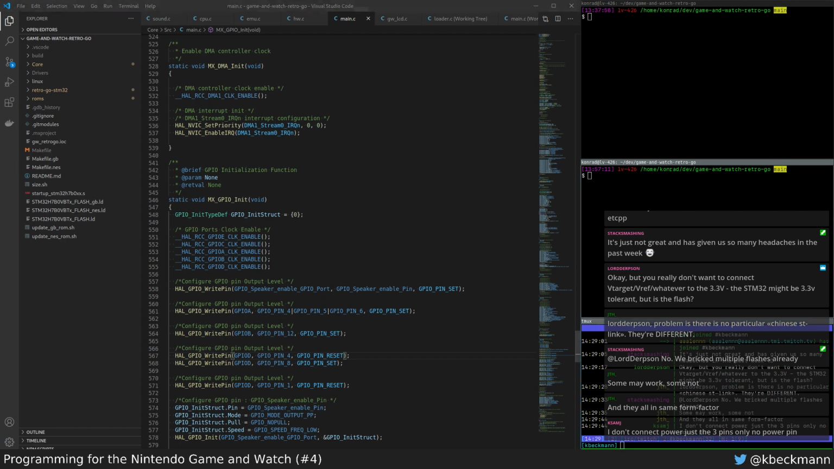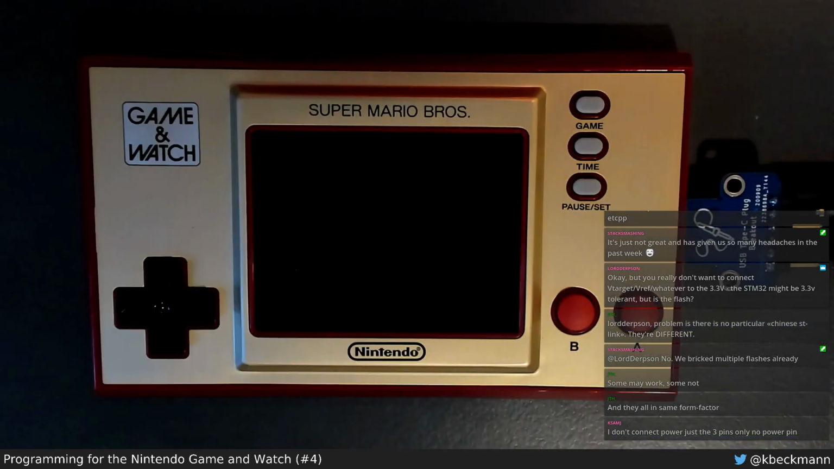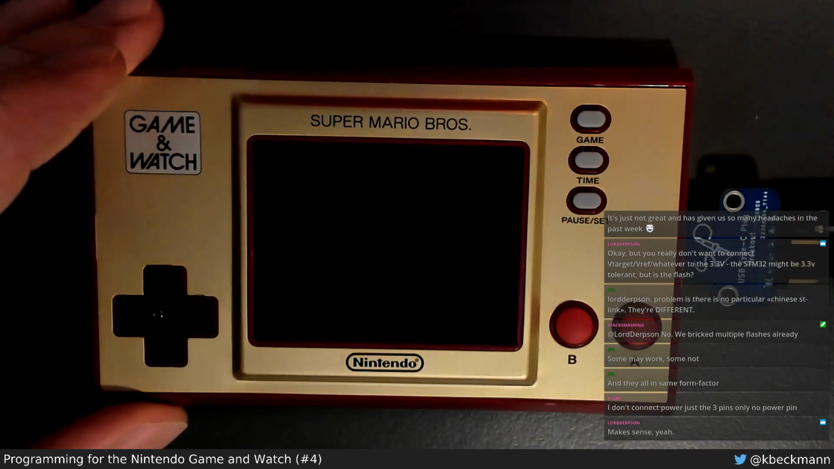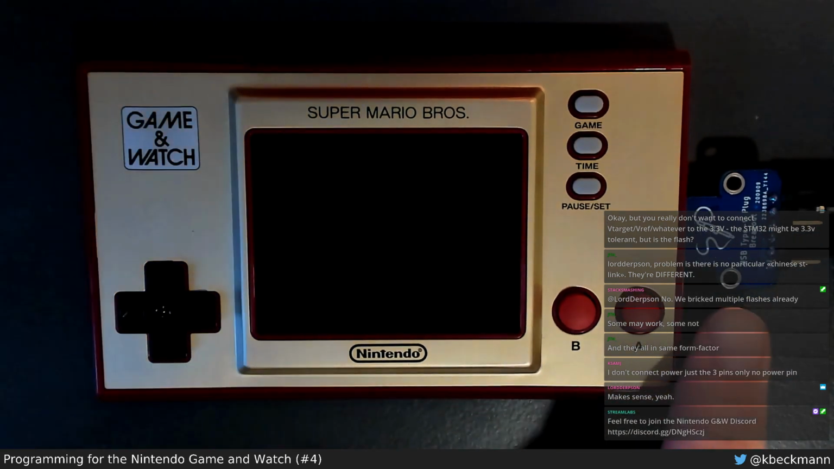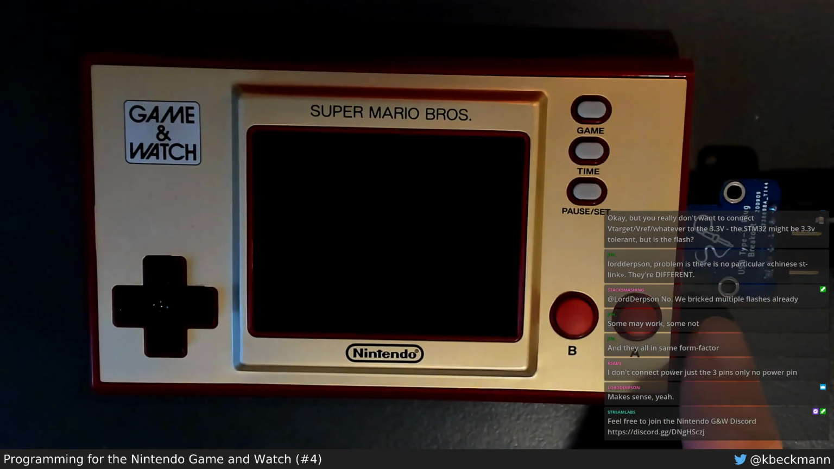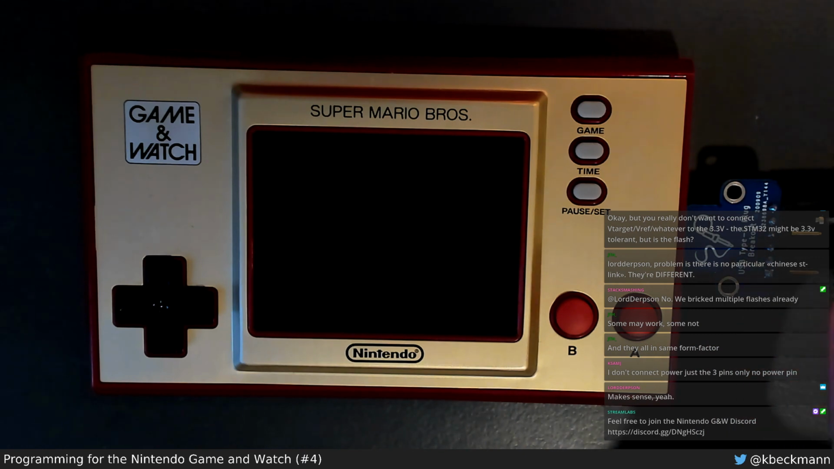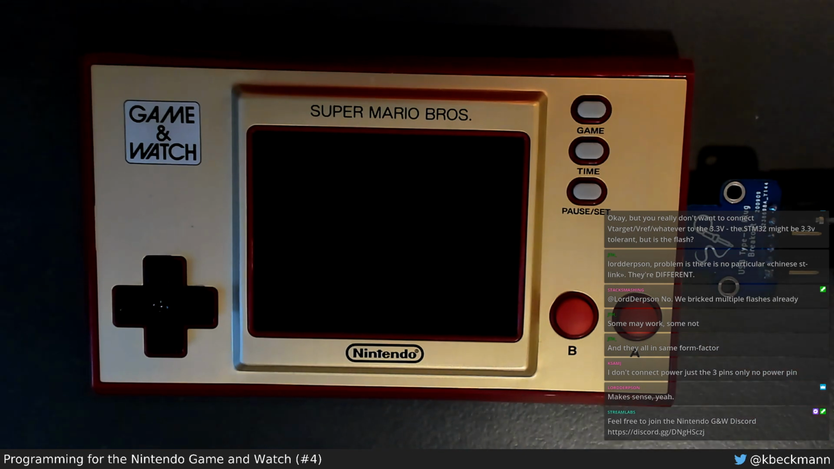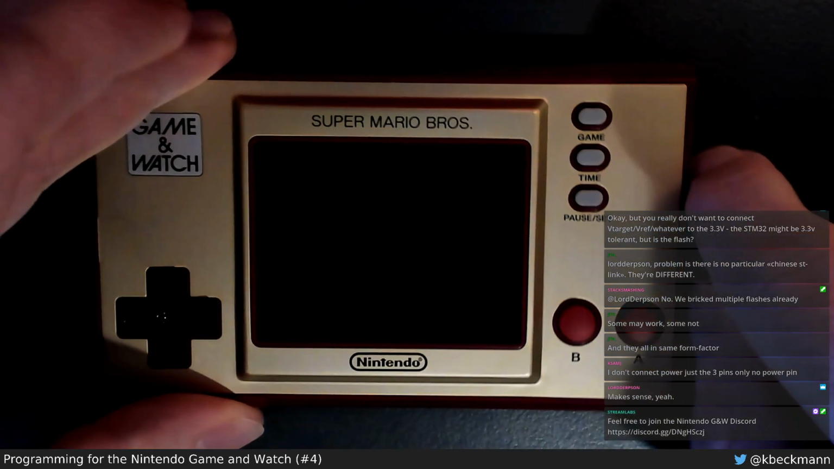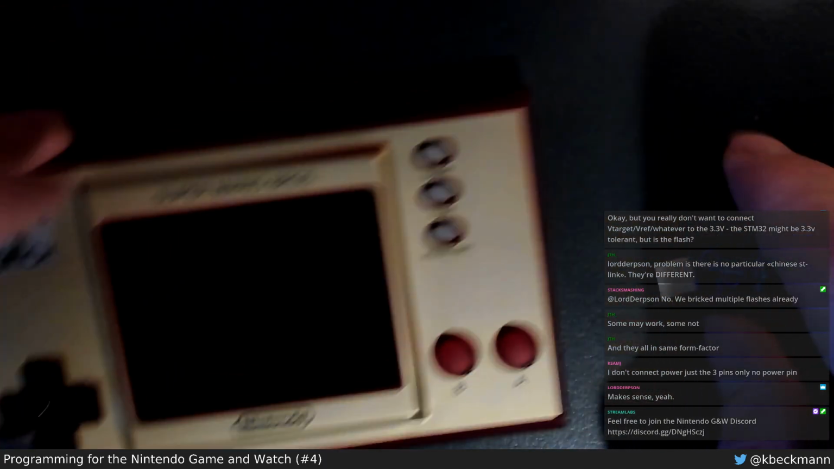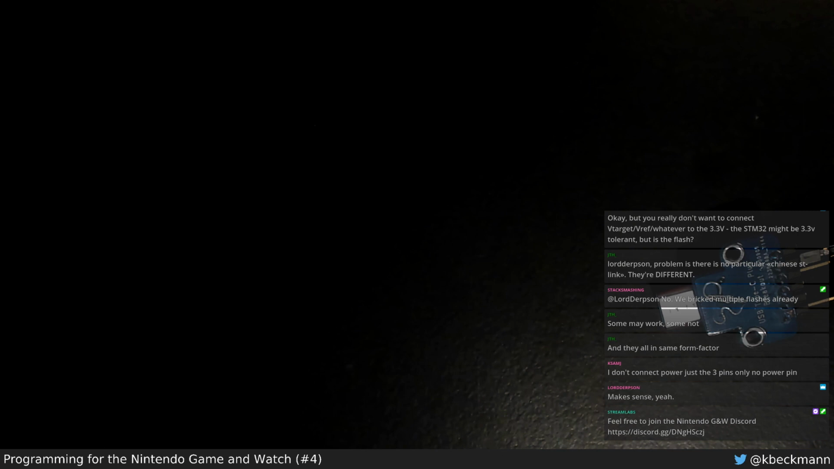Okay, so I can show off something I did. This is my unit, and I'm using a hack where I'm using the USB-C connector to expose the data pins and connect those to the ST-Link. The way this works is that I should just open up the case.